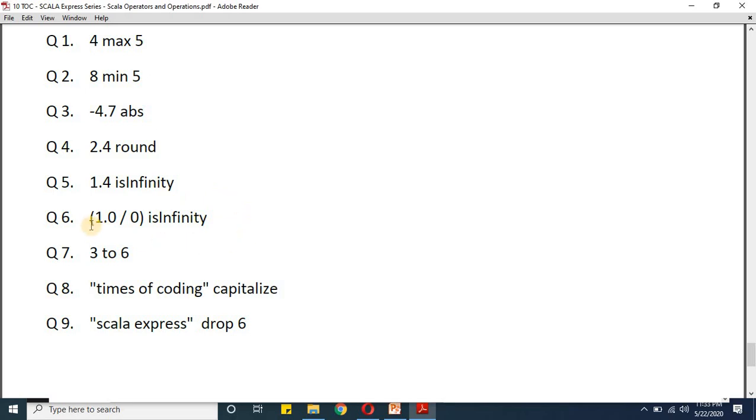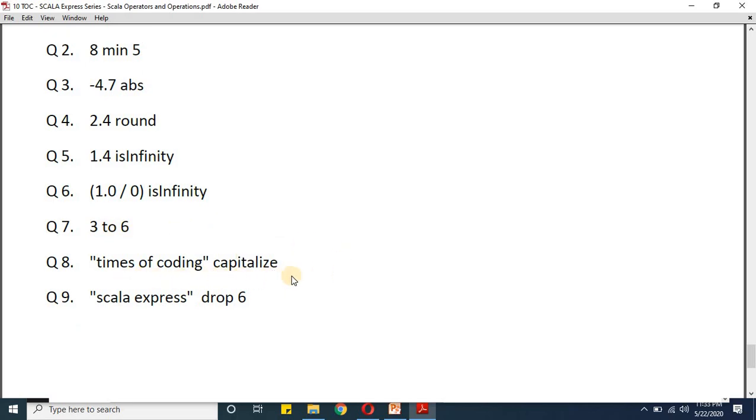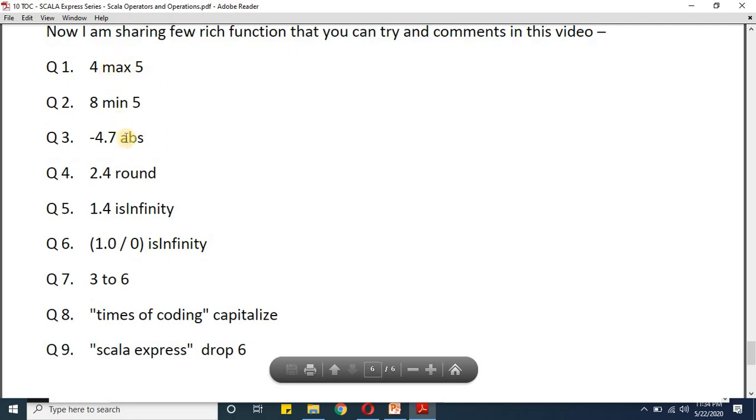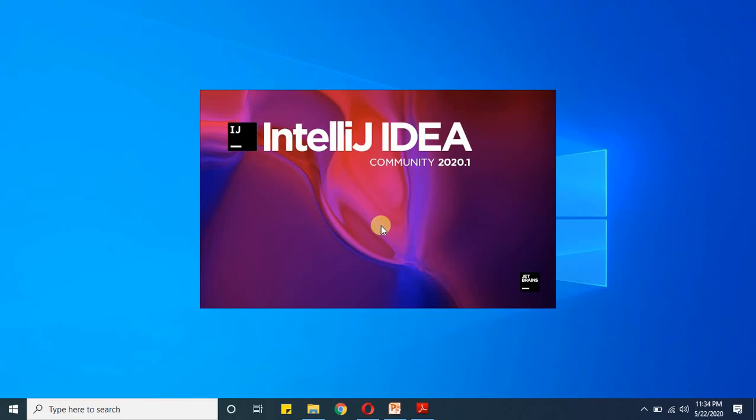1.0 division by 0 is infinity. 3 to 6 times of coding capitalized. "Scala Express" drop 6. So these are all functions I'm using here, which come in the rich function category in Scala, which you can do as an exercise on your laptop. I think we have covered everything in theory. Now it's time to do some exercises.